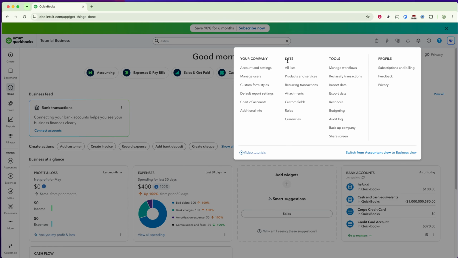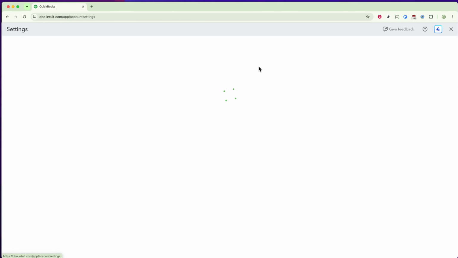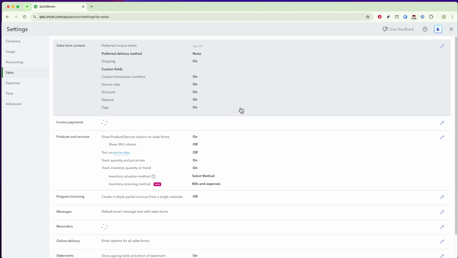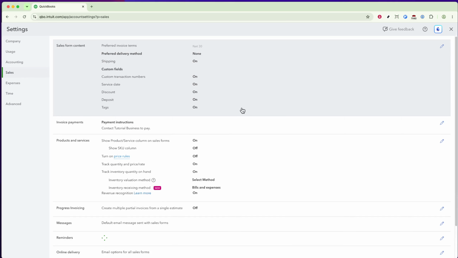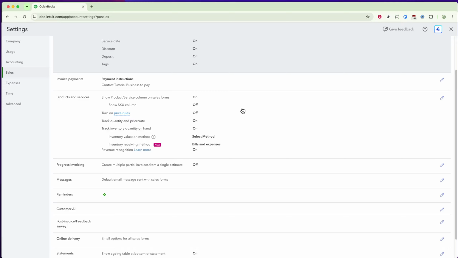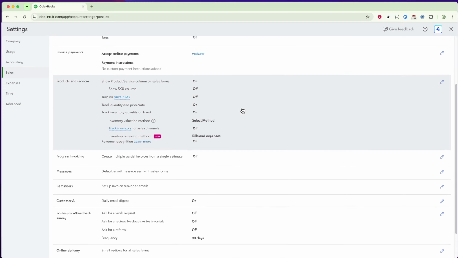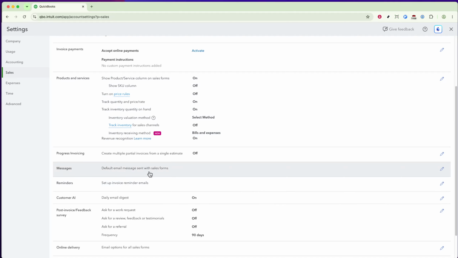Next, in the Account and Settings window, you'll notice a menu on the left-hand side. From this menu, click on the Sales tab. This tab contains options specifically related to your sales processes and transactions. Within the Sales tab, scroll down until you find the section labeled Messages. Click on this section to open it. The Messages section is where you can manage the default email text for various transaction types.